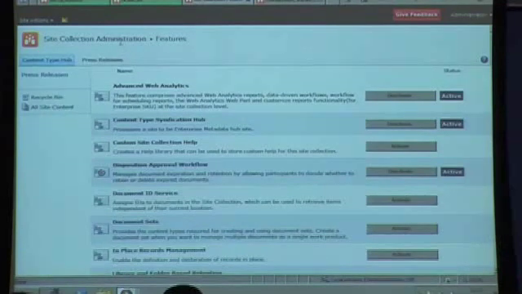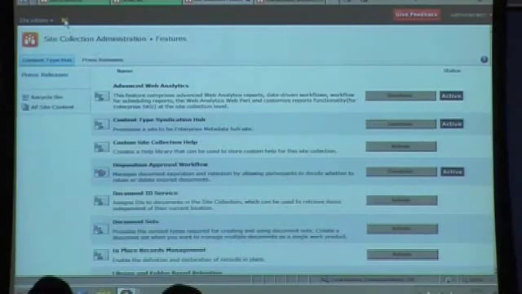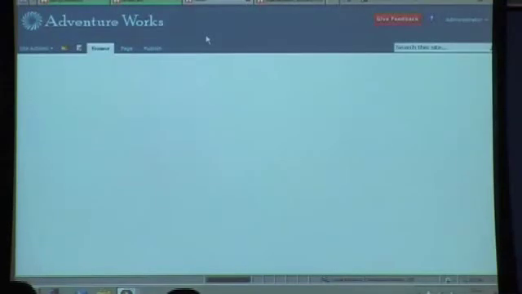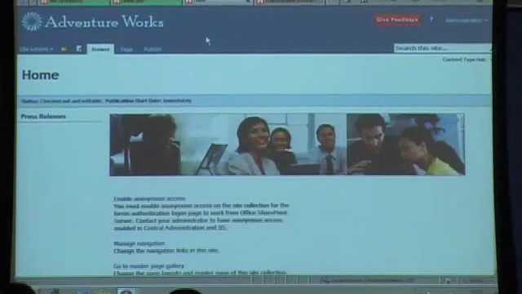Now what I've actually done is probably what's going to be the best practice for content type hubs. At the very least, you want to make this a dedicated site collection within your organization. Don't use a site collection that's used for everything else. Don't use your intranet homepage, don't use your HR site collection, don't use your IT site collection. Have a dedicated site collection for this purpose.